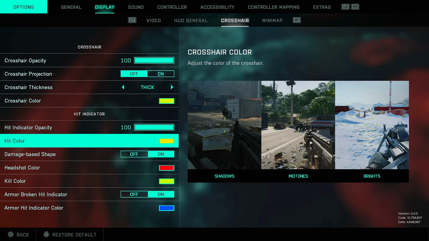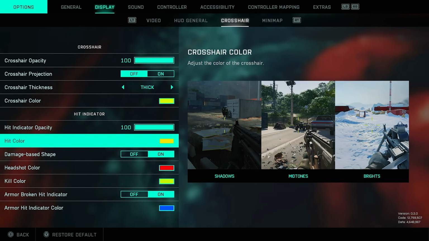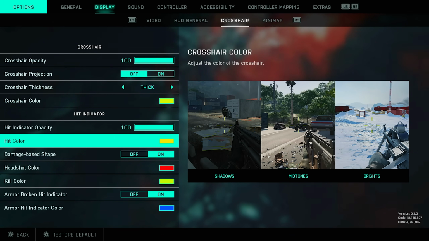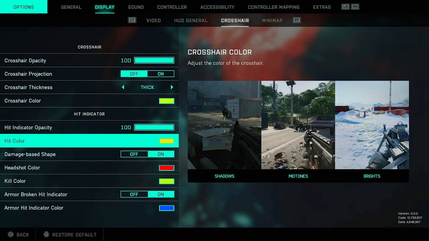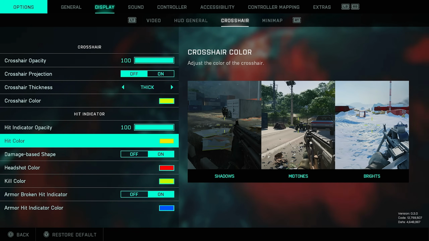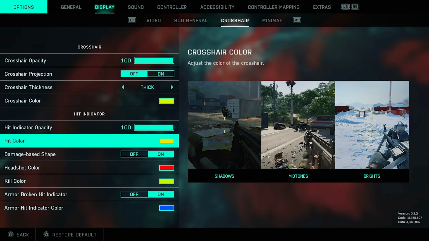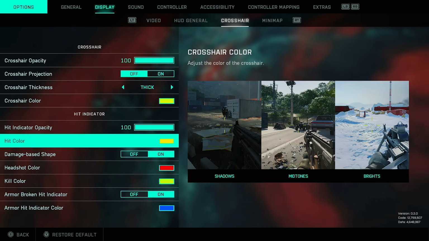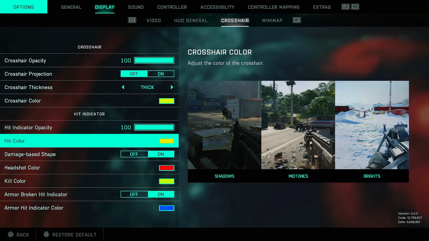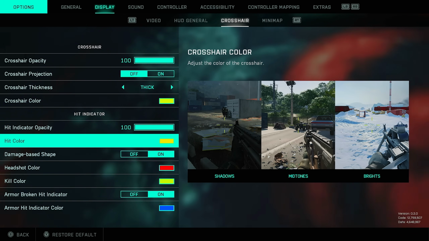Hit color, I put this as yellow just because it matches with the crosshairs, sticks out a lot. You can tell when you're getting hits a lot easier. Damage based shape, leave that on, tells me how much damage I am doing, especially since the damage number indicator is not actually in the game at the moment. You have no idea how much damage you do when you actually shoot someone. The shape helps. It's not perfect, it's not the best, but it helps.